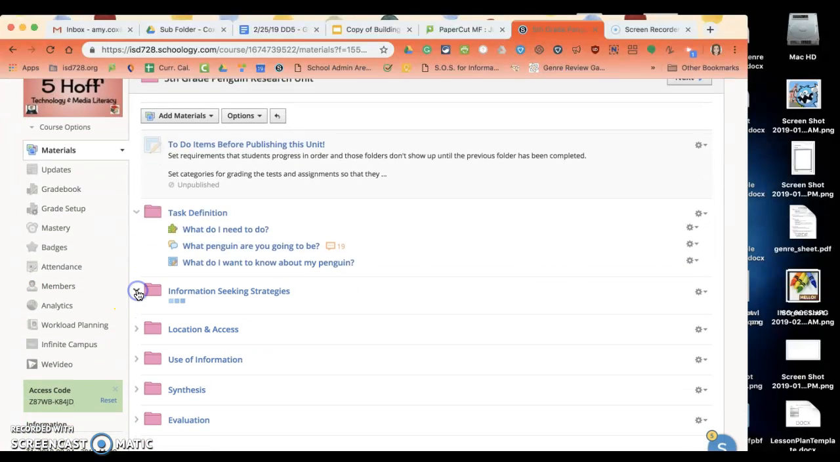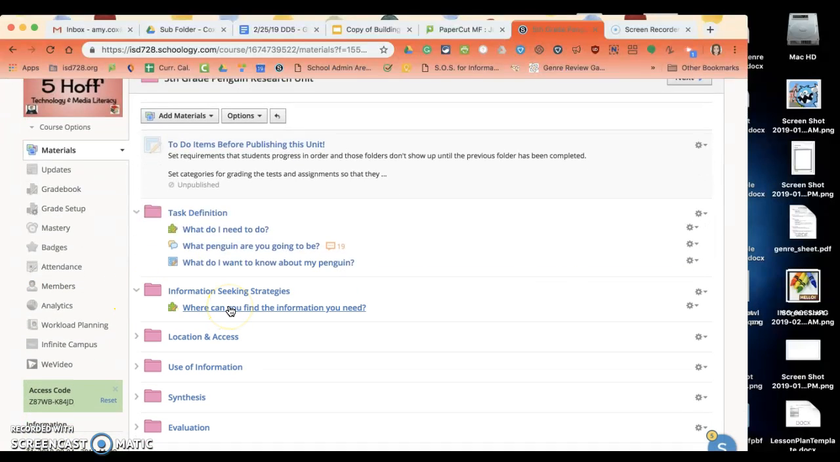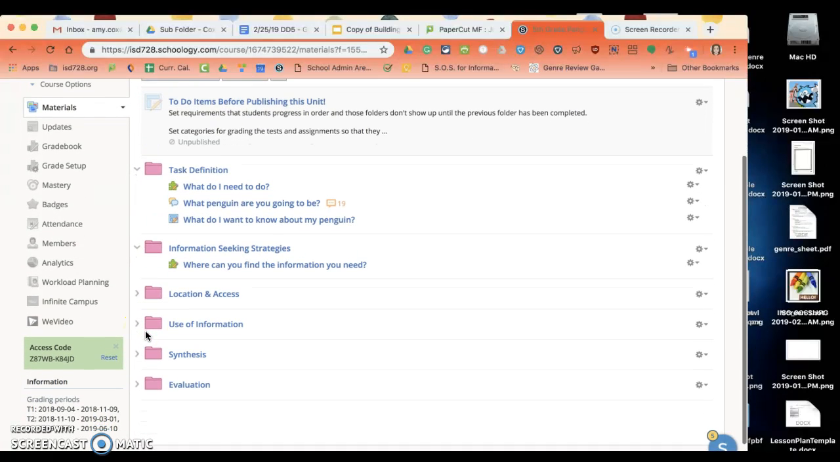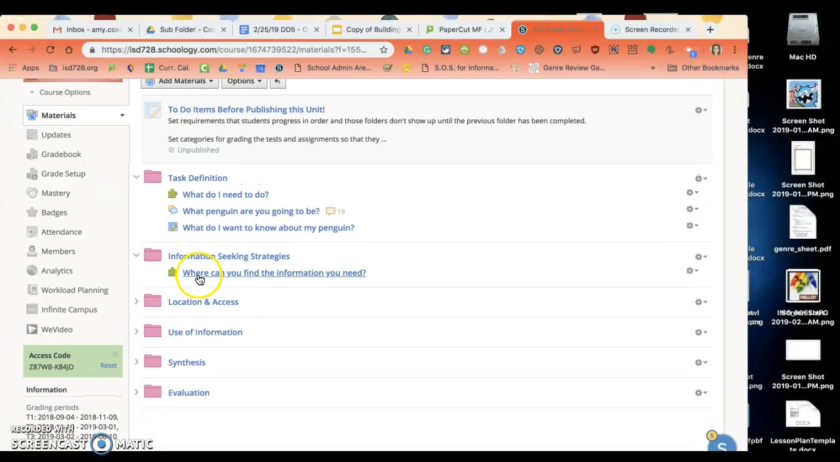The next step is information seeking strategies. There is a matching game in information seeking strategies. Again, one or two of the choices is used more than once. So use your common sense and figure out the answers to those and submit it when you are done.